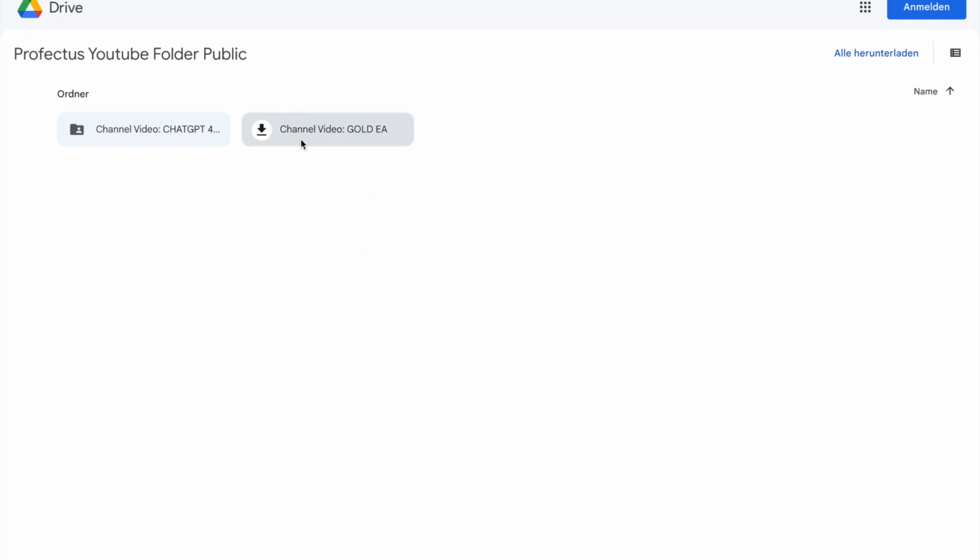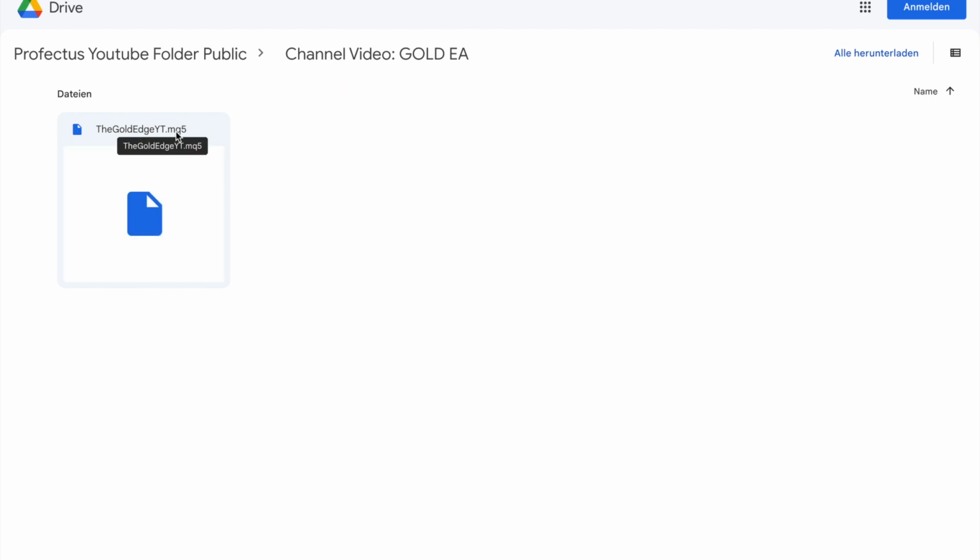Right now you see two trading bots we uploaded so far for you. Let's go to the Gold EA. You simply download it. It is an MQ5 file, so you actually get the source file, which is nice. You can also upload it into FX Dreamer and play around with this file as well.